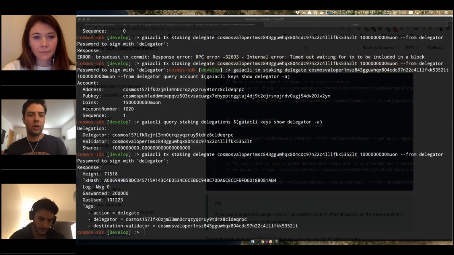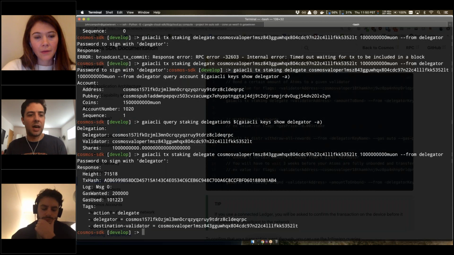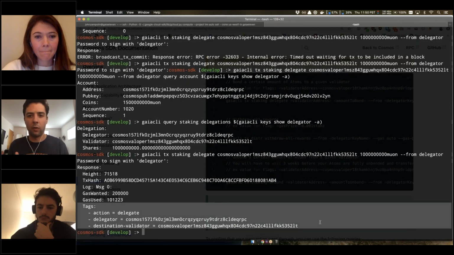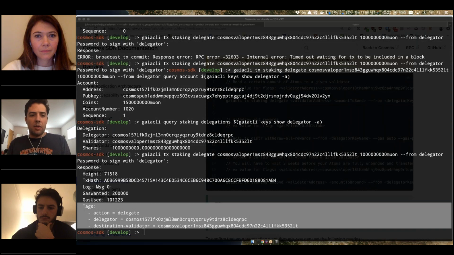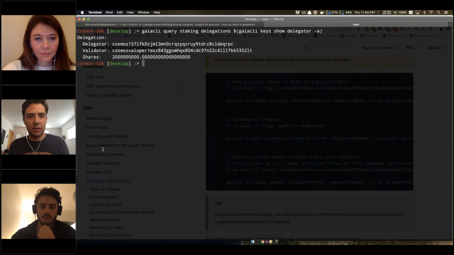Yeah, great. And then here, this shows an example of the transaction completing synchronously. So you can see the height at which the transaction was included, the hash of the transaction, gas information, as well as any tags that are attached to the transaction. And you can use those to query for groups of transactions. And then if we query the delegations from that delegator, we'll see that the number of shares has increased.